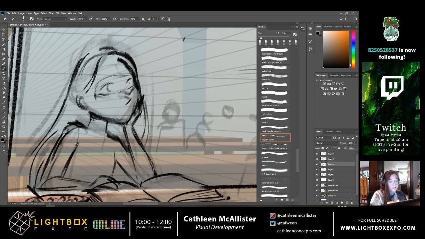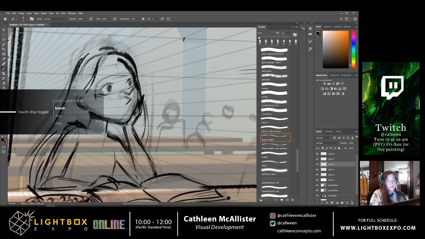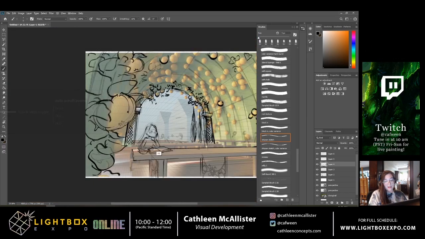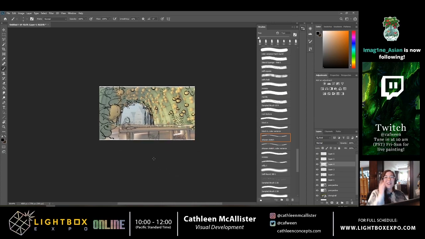And with pupils, it's just troubleshooting. It's like drawing them and then zooming out to make sure she's actually looking at the thing you thought she was looking at. It's just how it is.